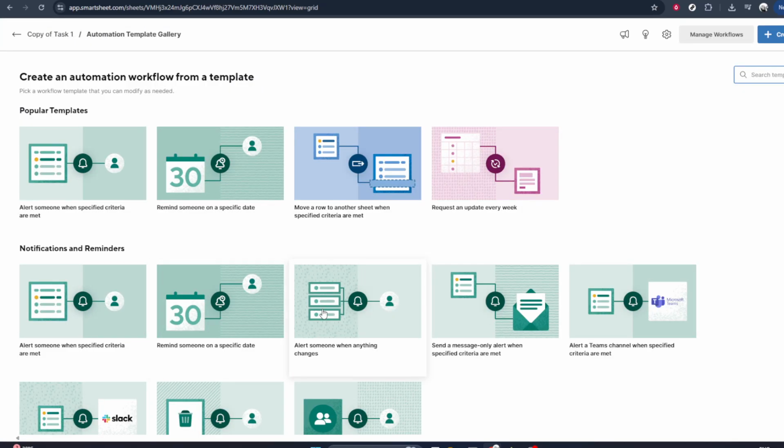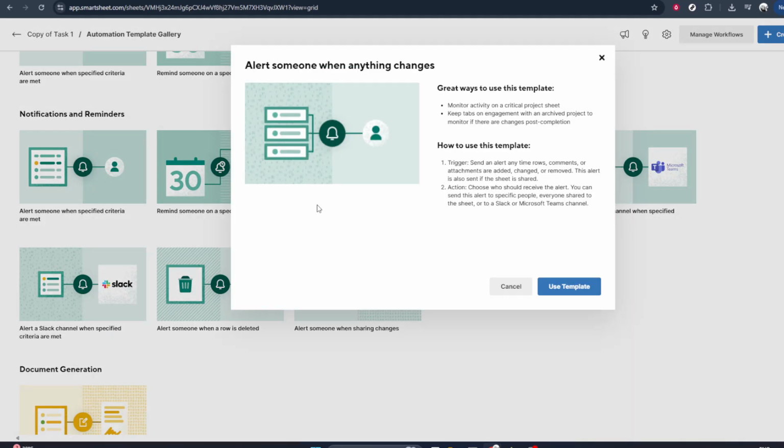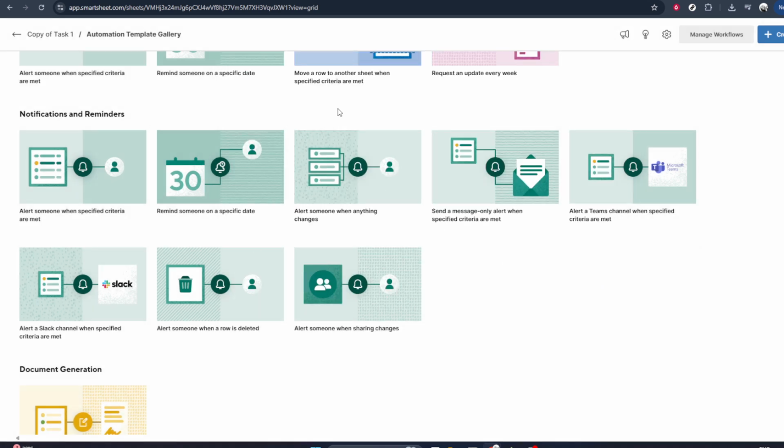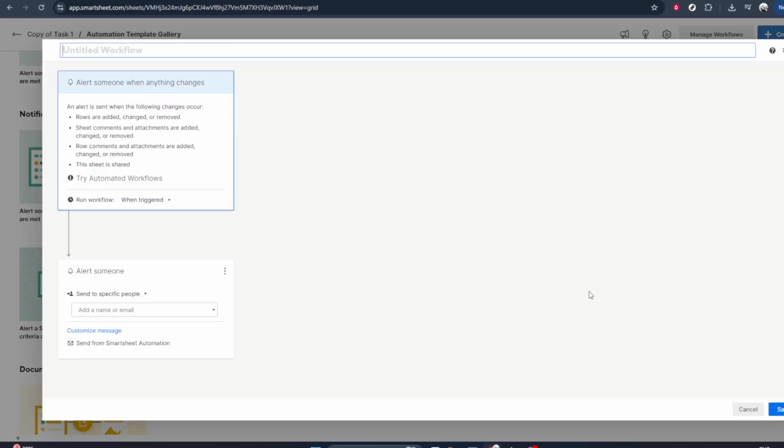Using a template is a fast way to get started because Smartsheet provides ready-made workflows you can customize instead of building everything from scratch. In the list of templates, look for the one called Alert Someone When Anything Changes and click on it. This template is designed to send an email notification whenever any change is made on your sheet, such as an updated cell, a new row, or an edited value.